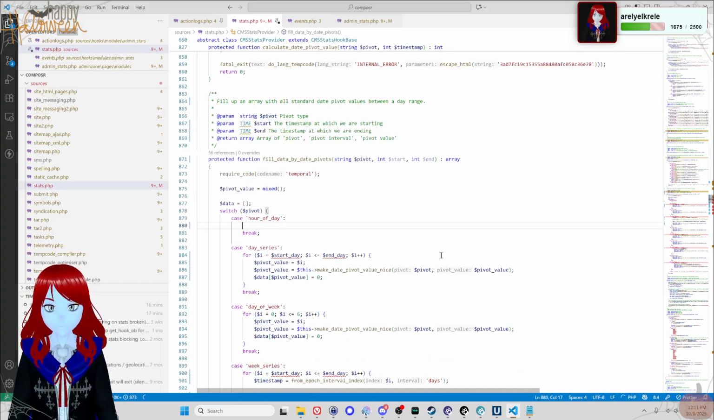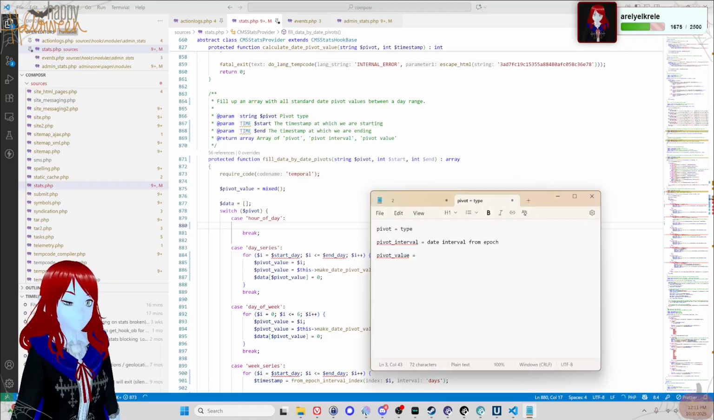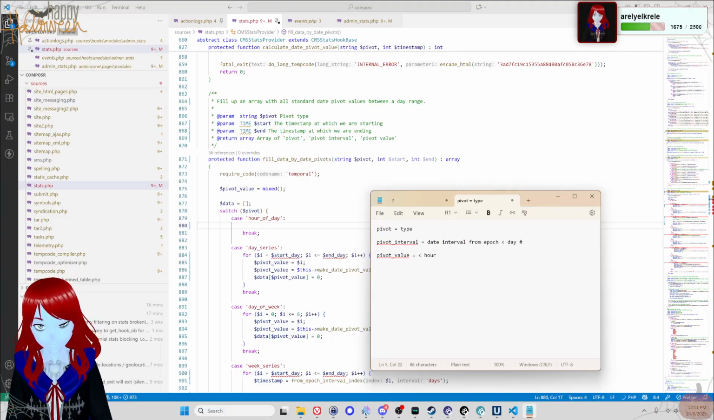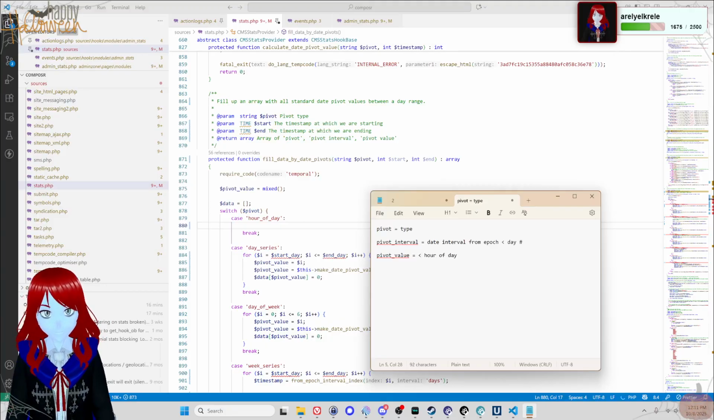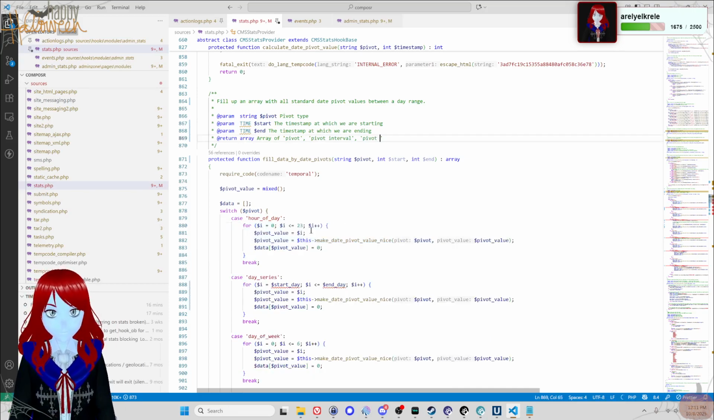Okay, so at the start hour of day, pivot interval would be day number. Pivot value will be hour of that day. I am going to leave this looping here because I just remembered we are going to need that loop.